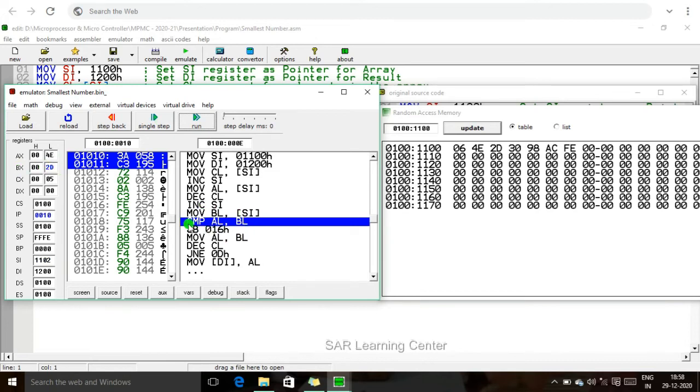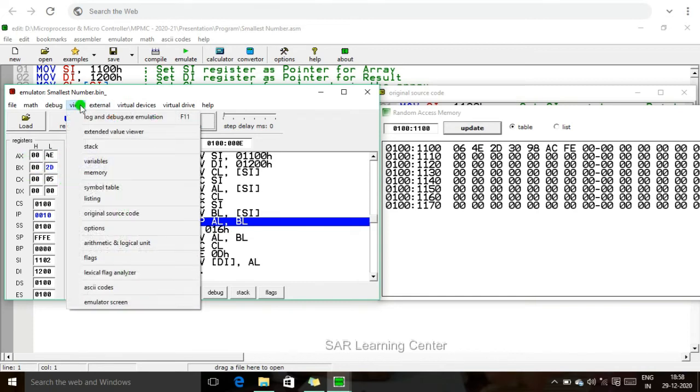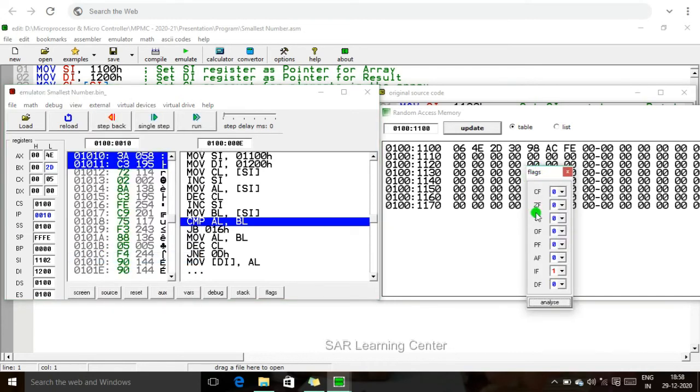Now we are going to compare AL comma BL. In this AL comma BL, which one is the smallest number? The 2D is the smallest number. Okay. Now we are going to show the flags. These are the flags: carry flag, zero flag, sign flag, and so on.